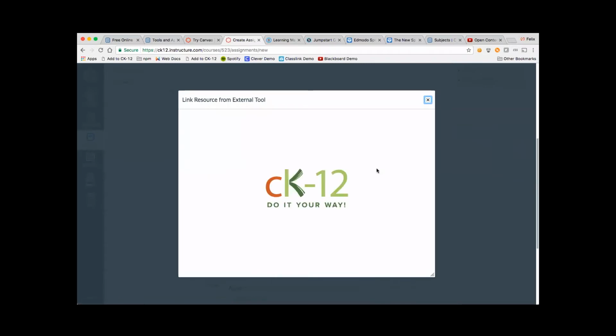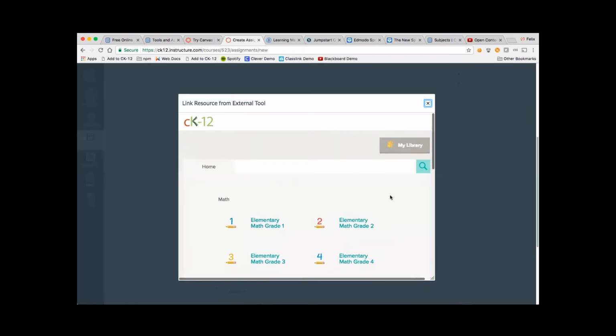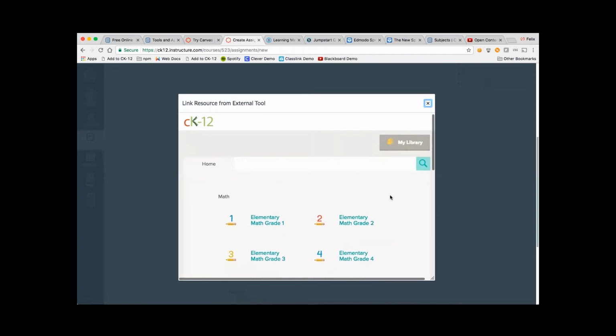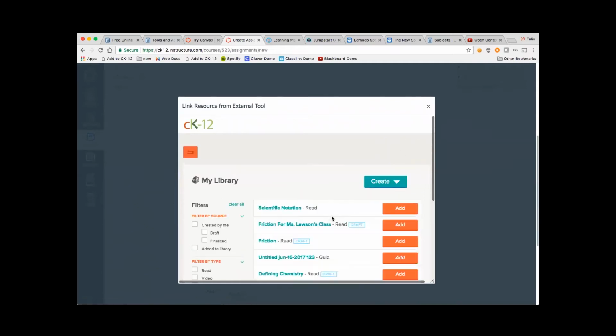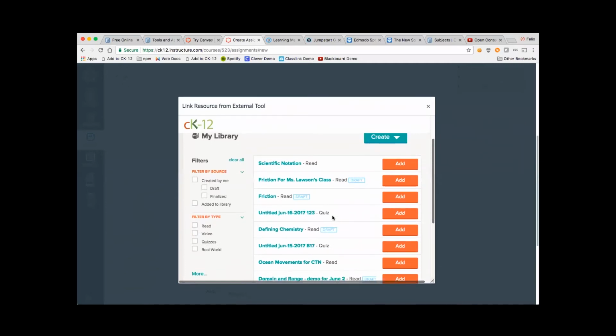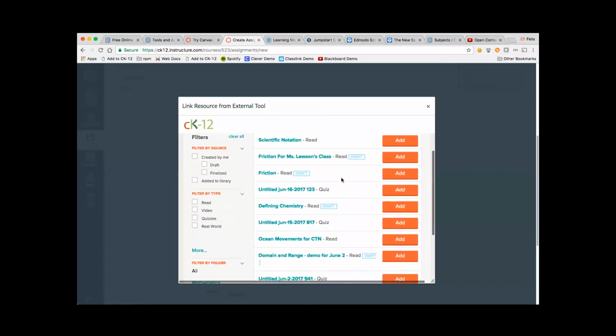So this is going to launch the app for you, and voila. So I'll go ahead and give you a quick little overview of what's shown here. So this My Library button is going to pull in resources from your library, and those resources will just be the resources that are supported. So as Katie mentioned, we do support the reads, the videos, quizzes, real world applications. And so you'll see all these here.